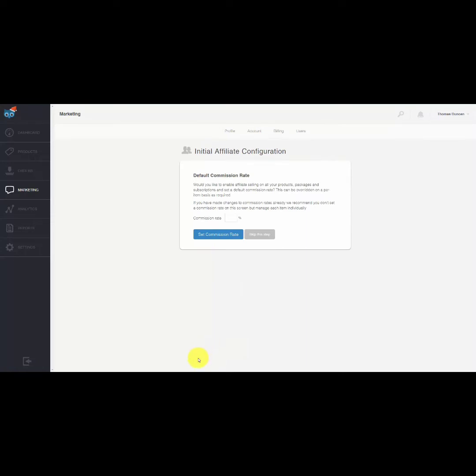Send Now will ask you what your default commission rate is. Of course, you'll be able to override certain products. We're going to go ahead and place in here 50%, and then we're going to click Set Commission Rate.